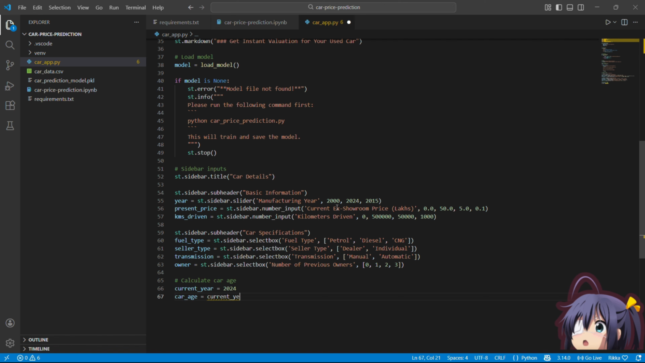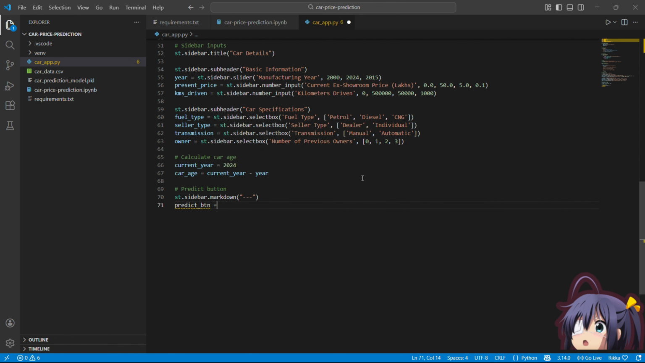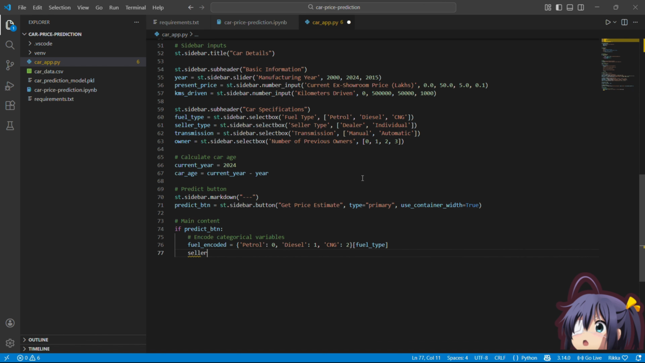Now calculate the car age, useful for displaying a tip later. A big beautiful predict button. The type equal to primary makes it blue and prominent. Use container width stretches it across the full sidebar. Now everything inside this if only runs when the button is clicked.